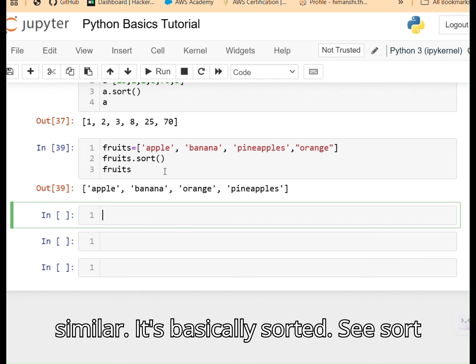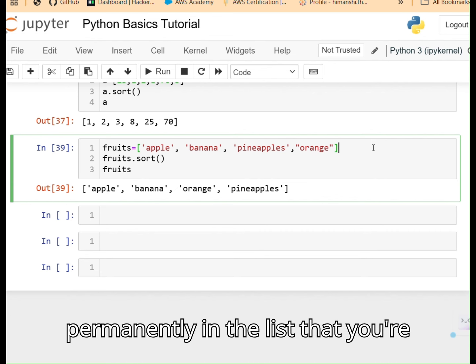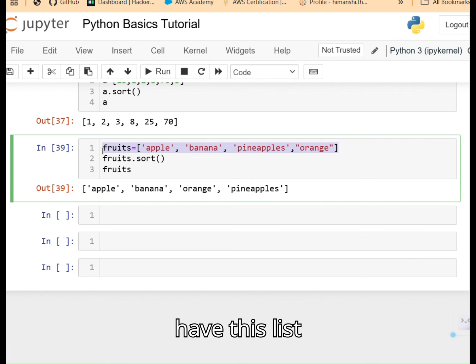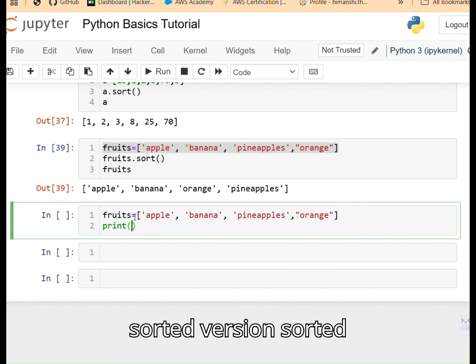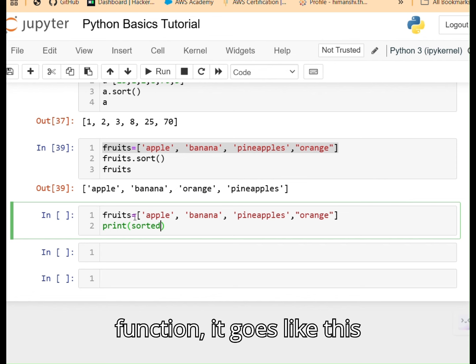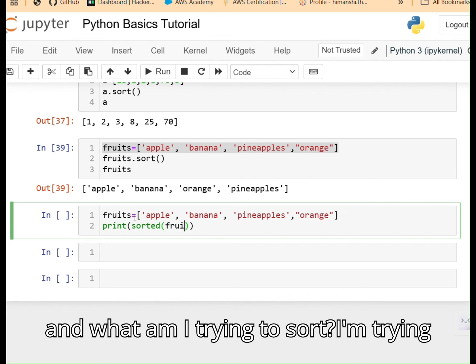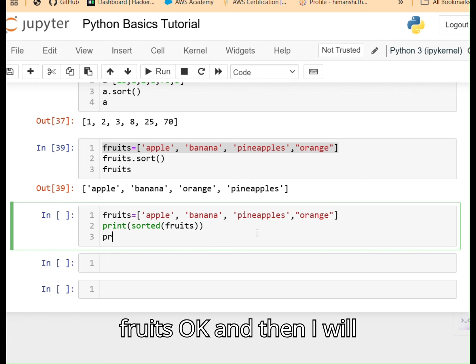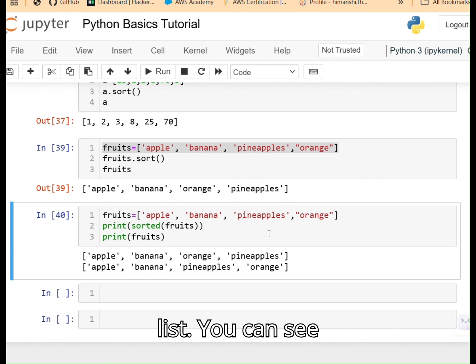Now, there's another function which is kind of similar. It's basically sorted. See, the sort method is applied permanently to the list that you're working on. Sorted is not so. We have this list here, and if I was to print using the sorted function, it goes like this. Okay, and what am I trying to sort? I'm trying to sort our list, which is fruits. Then I will also print the original fruits list.